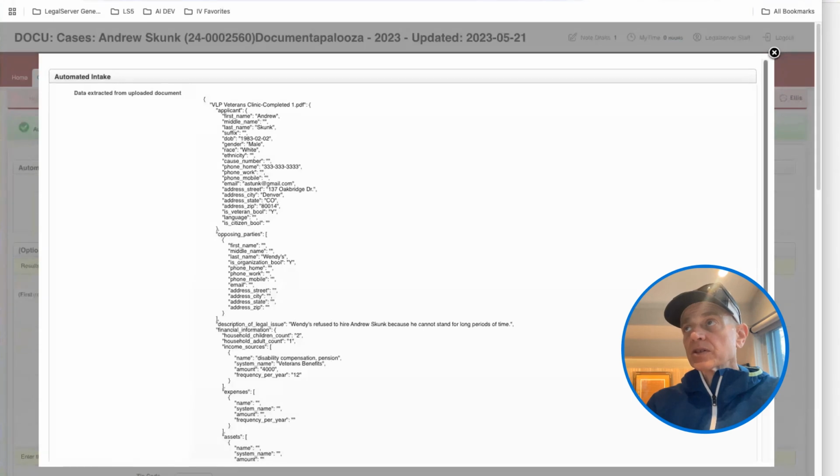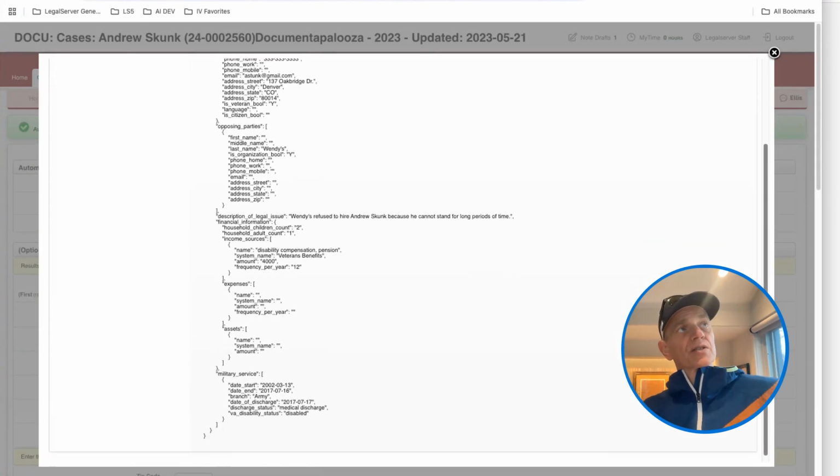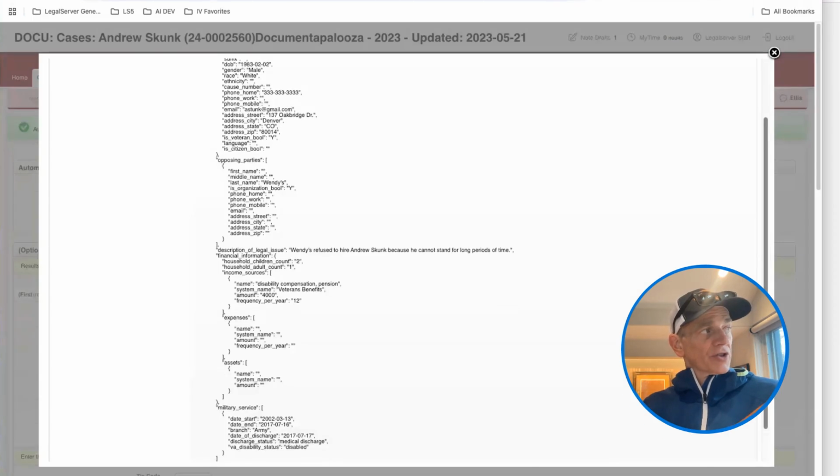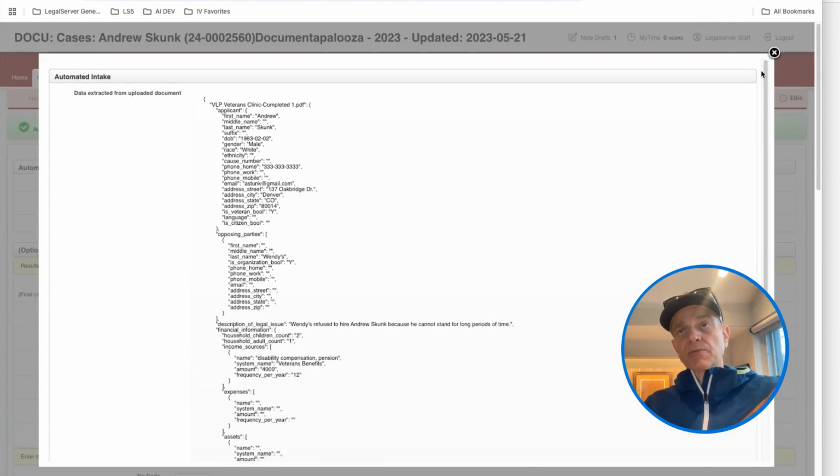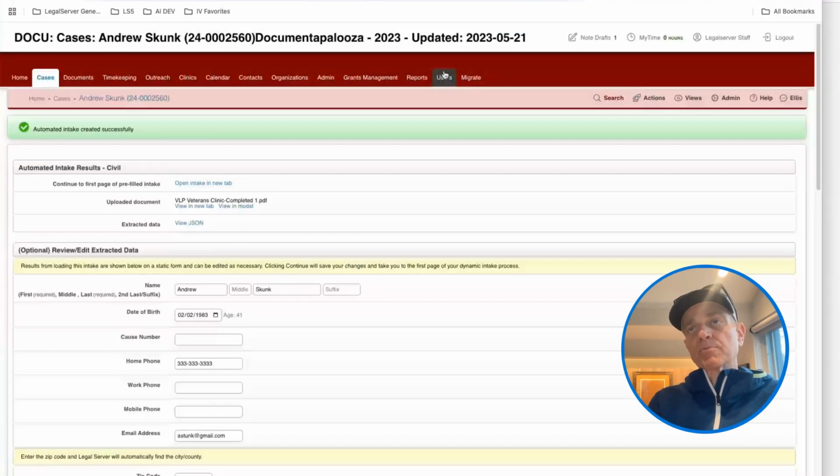So in this use case, this is a tool that is trained to look for specific information, extract that information, and then put it into a case as part of the intake of a case in Legal Server. All right, so that's document extraction.